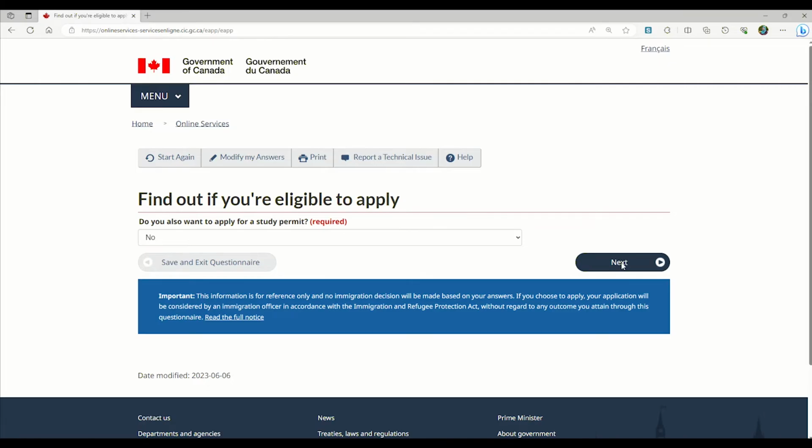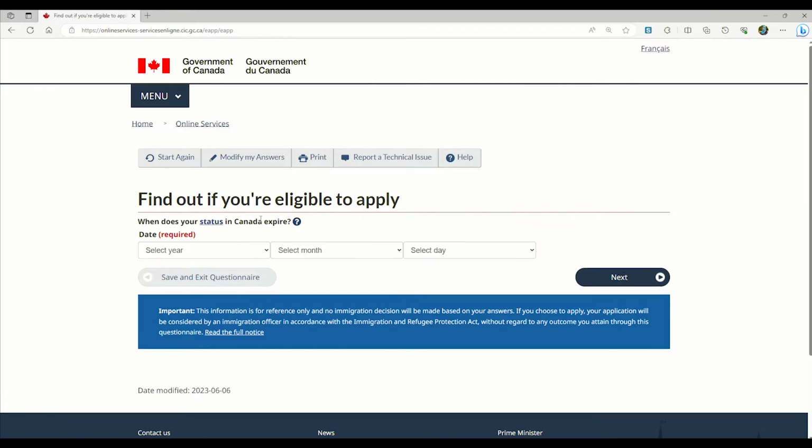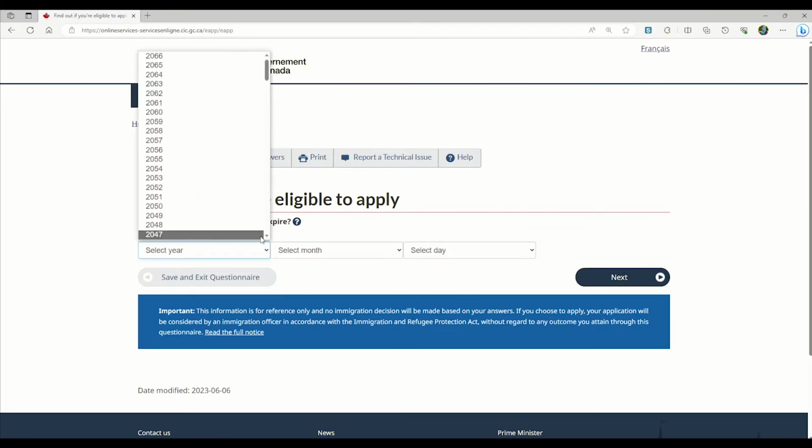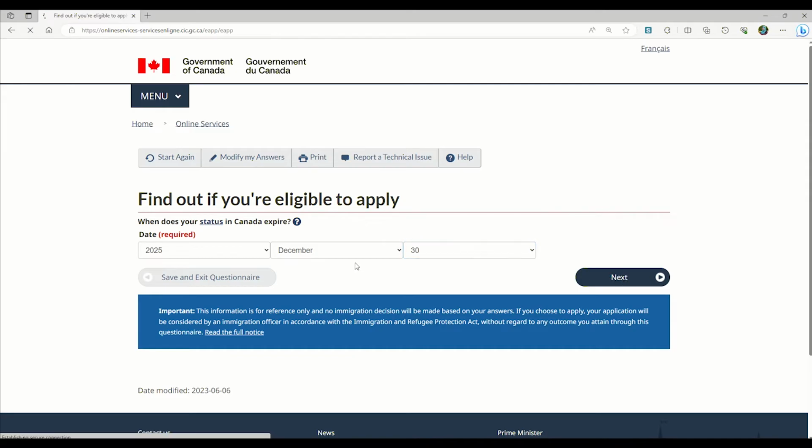If not, then please select no. When does your status in Canada expire? Enter the expiry date as shown on your study permit.